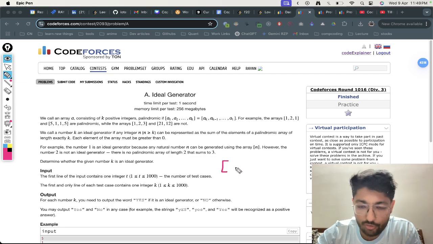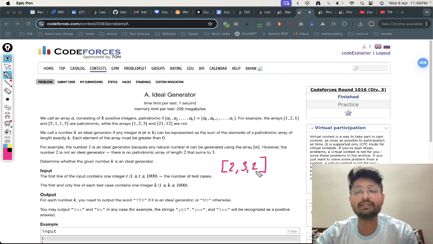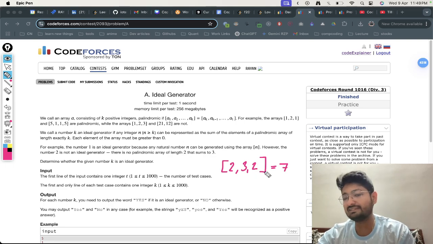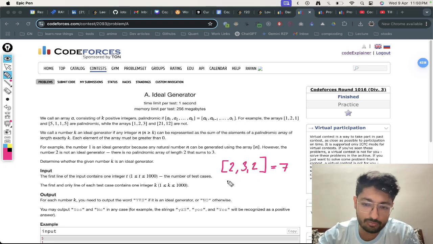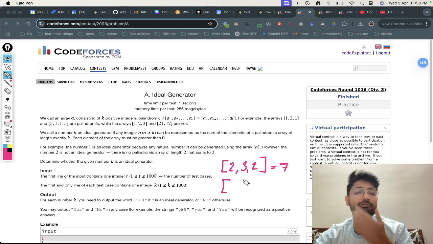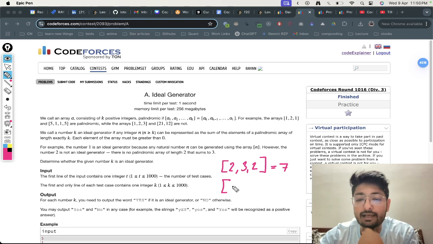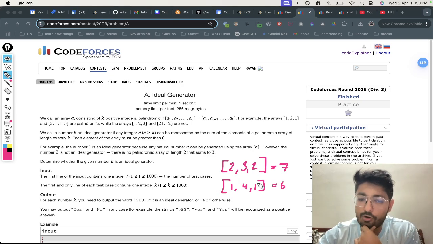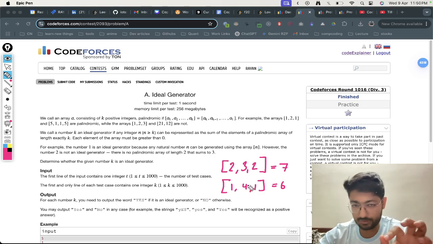I'll give you an example to make it more clear. Let's assume we have a palindromic array. If you do the sum of all these numbers, it becomes 7. So this is the sum of one possible palindrome. Can I get a sum equal to 6? Yes, I can, by making it 1, and this 4. So this is the sum of all the numbers in a palindromic array.